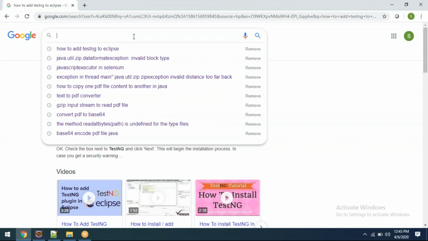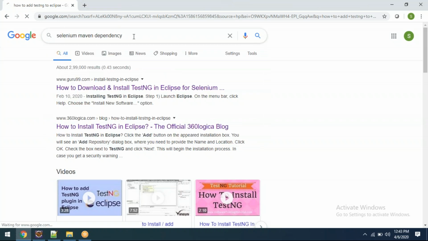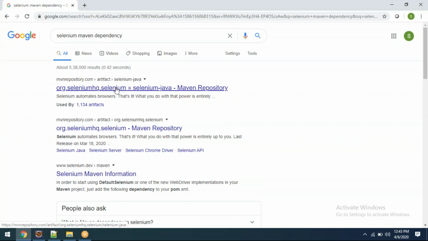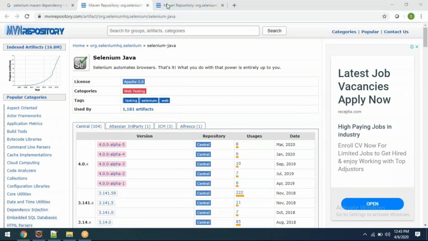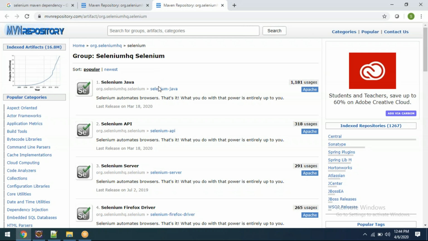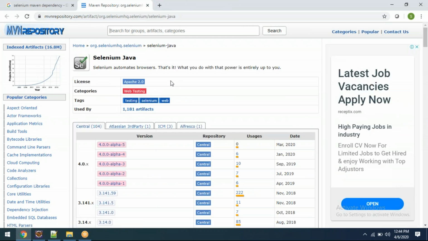Here, Maven Selenium. Okay, Maven dependency, it came, right? Just click on these two. If you have any doubt, if we observe here, the same two things are coming. If you click on it, it will go directly here, nothing much.